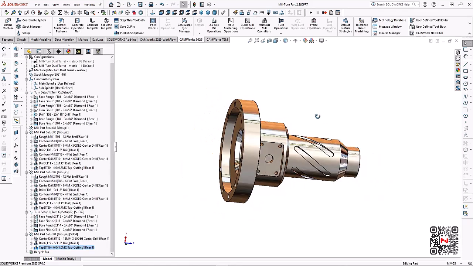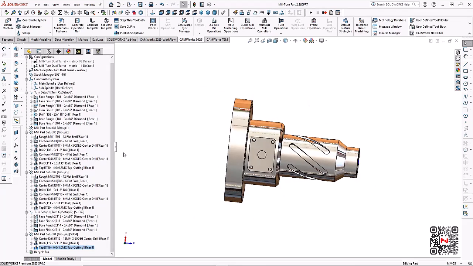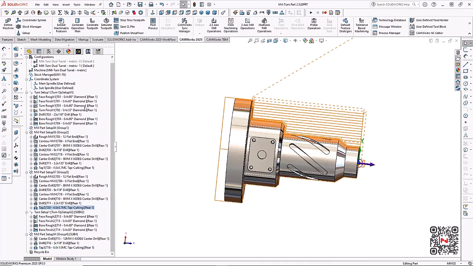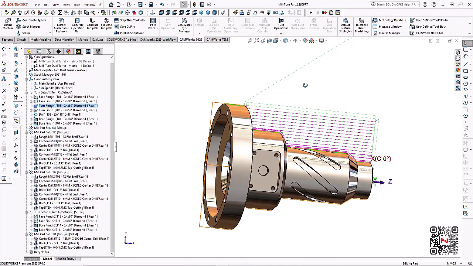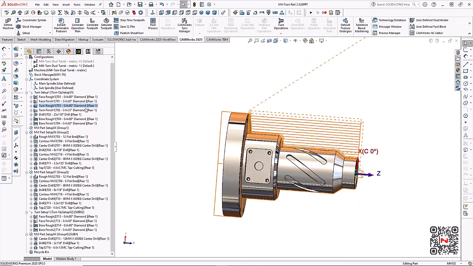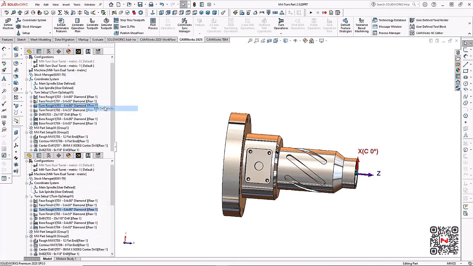So now we have a good idea of how the part is going to be machined. And what I'd like to do is to optimize the program a little bit to reduce the cycle time. So let's do that next. Let's begin by going to the turn roughing operation up here in the operations tree. And let me go ahead and edit that operation.